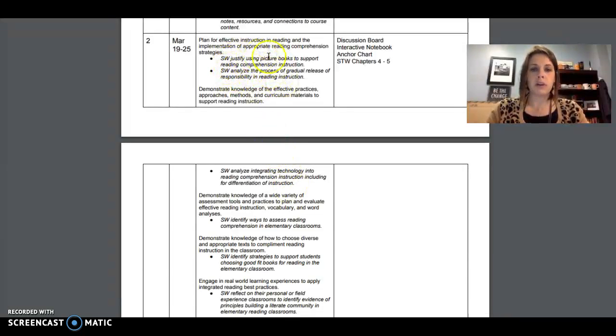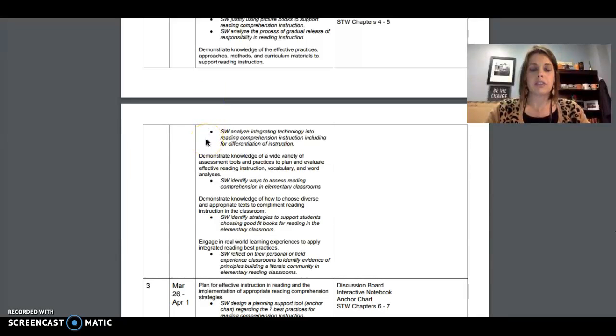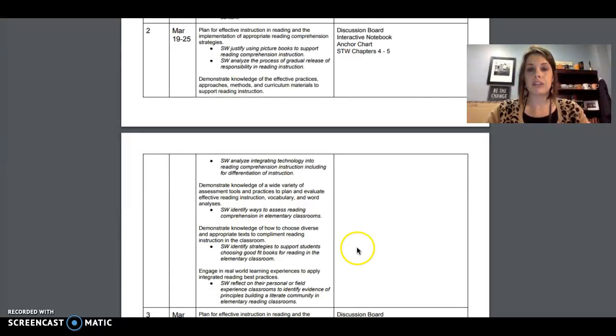If we just look at our bullet point student learning outcomes for the week, you are going to justify using picture books to support reading comprehension and instruction, analyze the process of gradual release of responsibility with regard to reading instruction, analyze integrating technology into reading comprehension, including differentiation, identify ways to assess reading for elementary classrooms, identify strategies to support students choosing good fit books, and then reflect on your personal experience or field experience as you work to build literate communities in your elementary reading classrooms. So that's a lot for week 2.